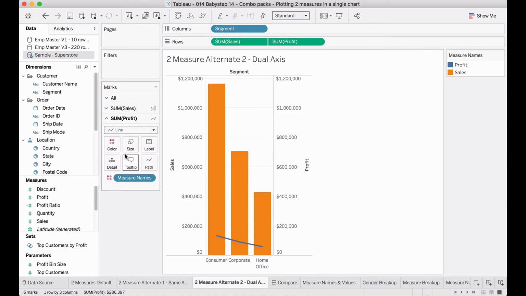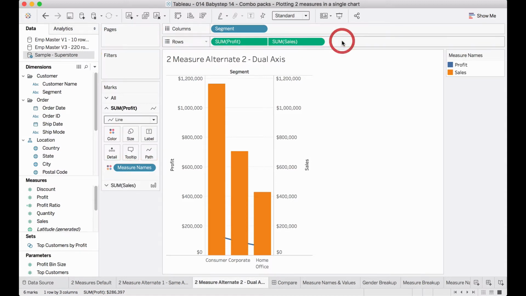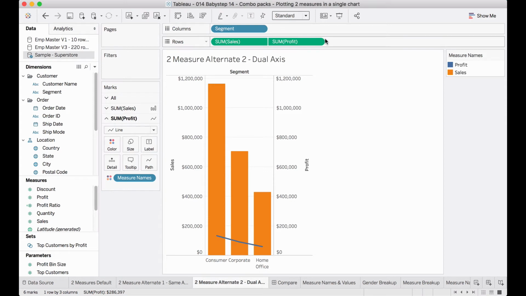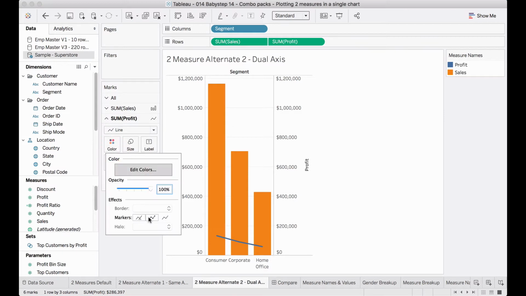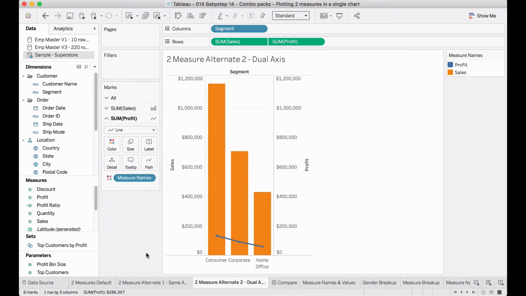And then you could also move things around. So now the profit is hidden at the back side. If you wanted to bring it to the forefront, that is how you would do it. So these are the possibilities. So this line, for example, profit, let's make the line with the dots so that we are able to see the dots clearly. So these are the things with respect to dual axis chart.